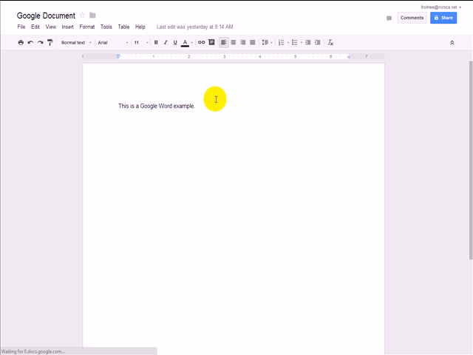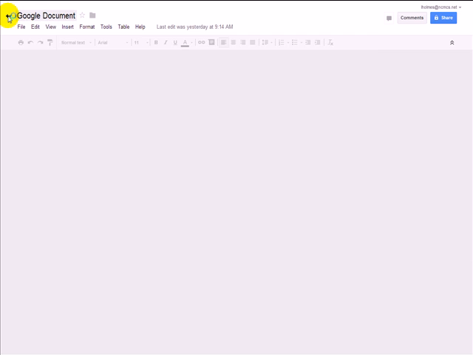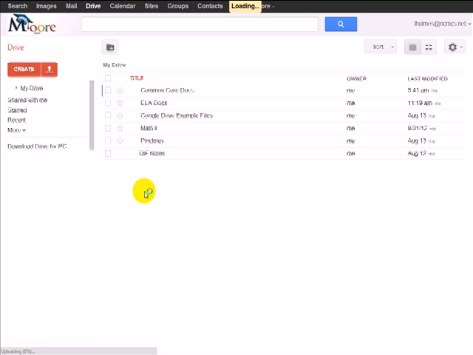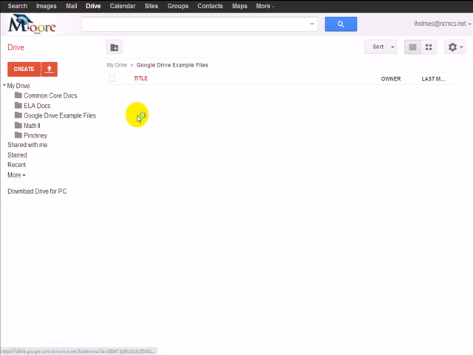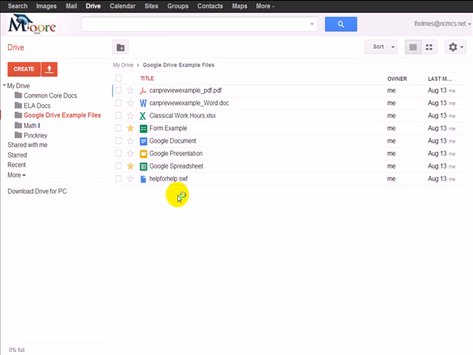Now to go back to your Google Drive, go to the left of your document title and click the Back to Google Drive button. It takes me back to my drive. Now this one is a Google Drive presentation, and then this one is a Google spreadsheet. But in this folder, I also have an Excel spreadsheet, a Word document, and a PDF. These are files that have not been converted to a Google Doc.